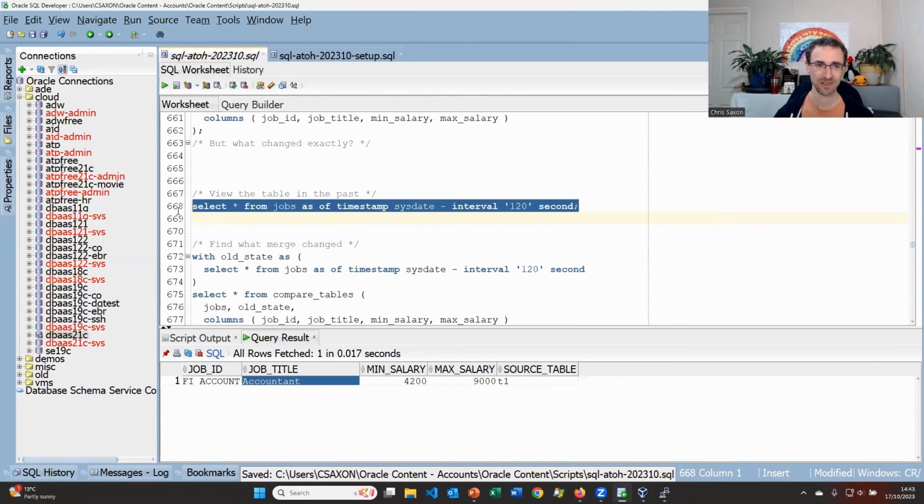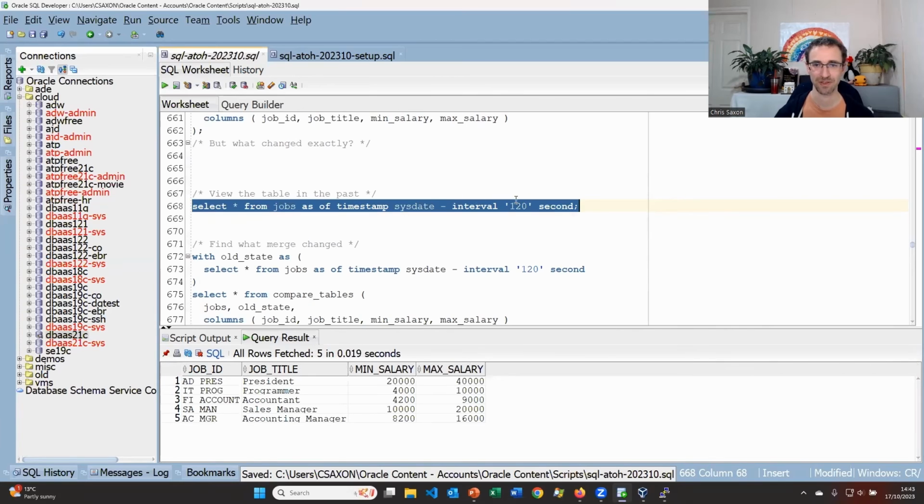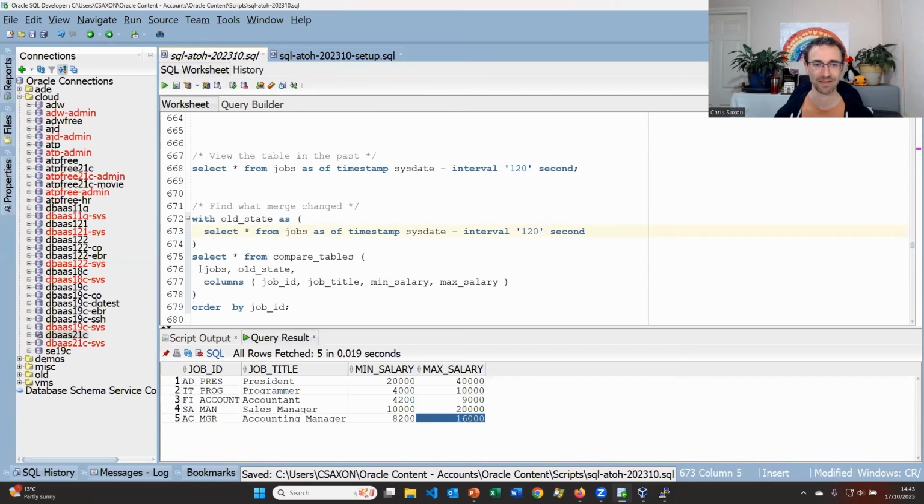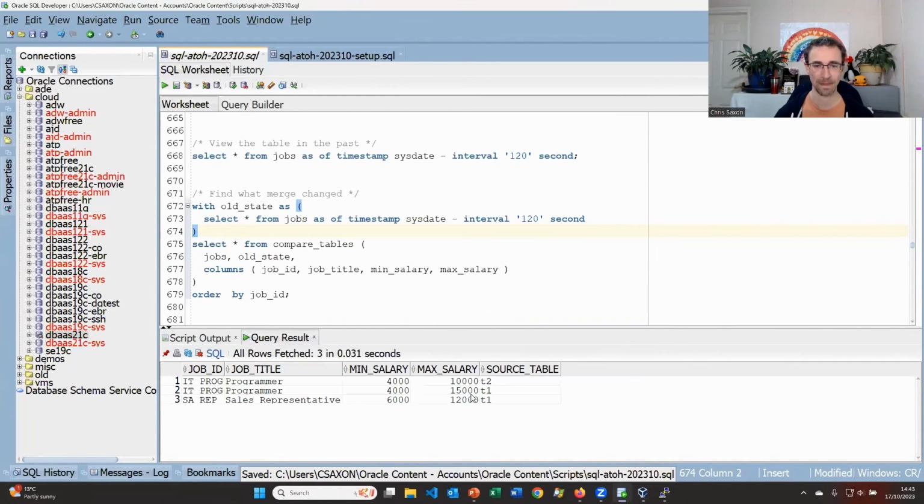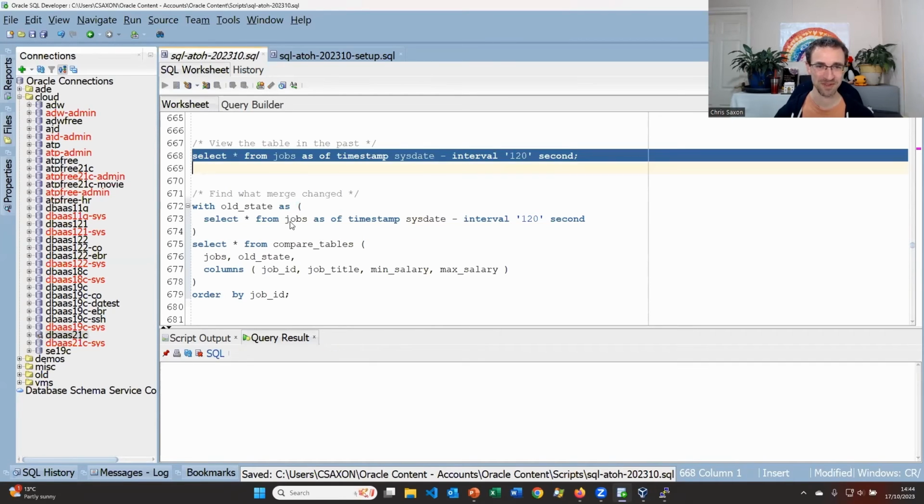So let's see the job as it was in the past. Two minutes ago, this was the state of the table. We can put that in a subquery to compare the current state with the old state. There we go, voila. So T1, if I remember which way around this is, let's see, hang on, I'll remind myself.